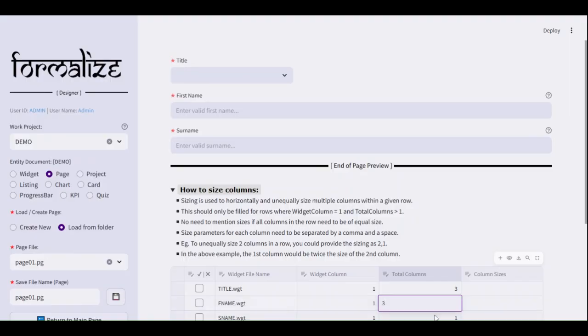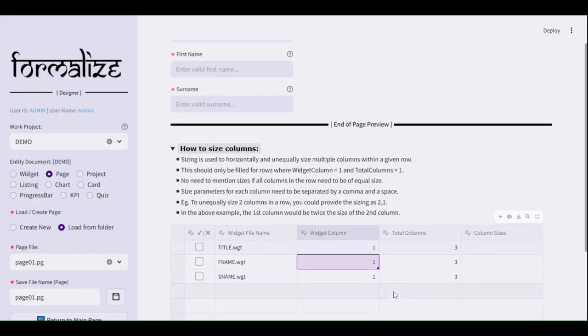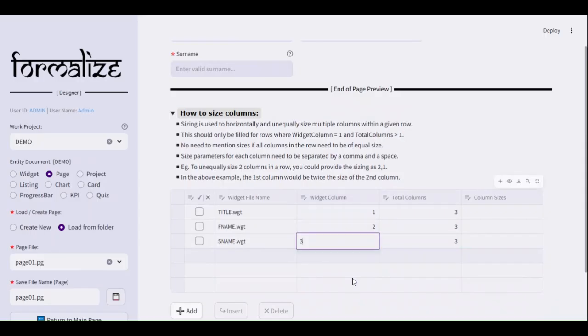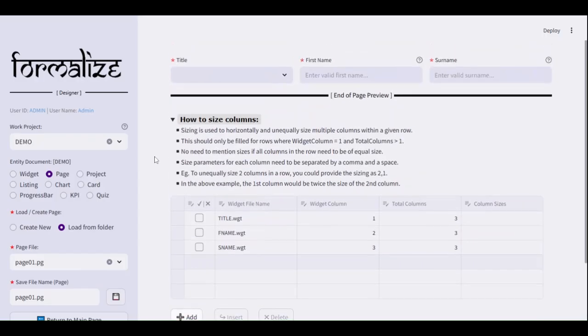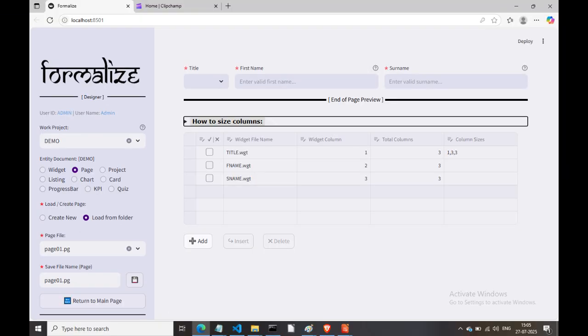We thus place the title widget as the first widget on a line containing 3 widgets. The first name gets to be the second of 3 widgets, and the surname gets to be the third of 3 widgets. The 3 widgets on the line have equal widths and are equally apart. To change this configuration, we just add 1, 3, 3 in the column size column of only the first widget, and the required change happens. The second and third widget becomes 3 times the width of the first widget.